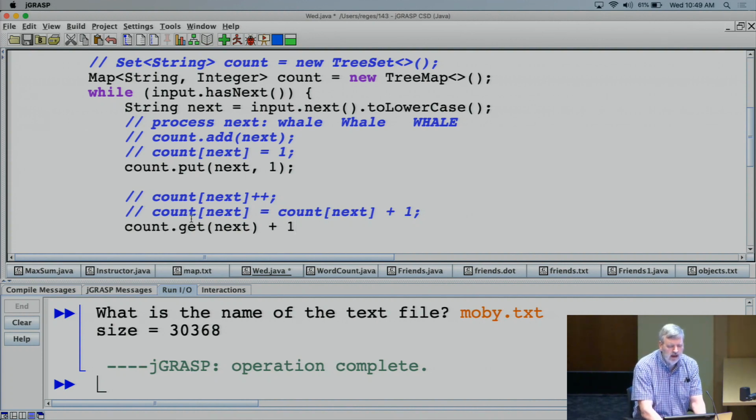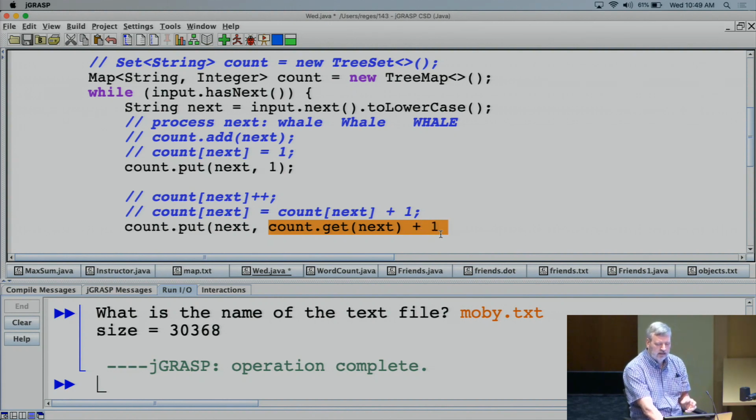How do we reassign? How do we make that the new value of count? Well, we use the put command. We say, I want next now to be associated with whatever this expression produces. So I want you to figure out what count.get of next plus 1 is equal to. If there had been 18 occurrences of whale, we compute a 19, and then we make that the new association. And remember, that overwrites the old one, so the 18 would go away and we'd remember that whale has a count of 19.